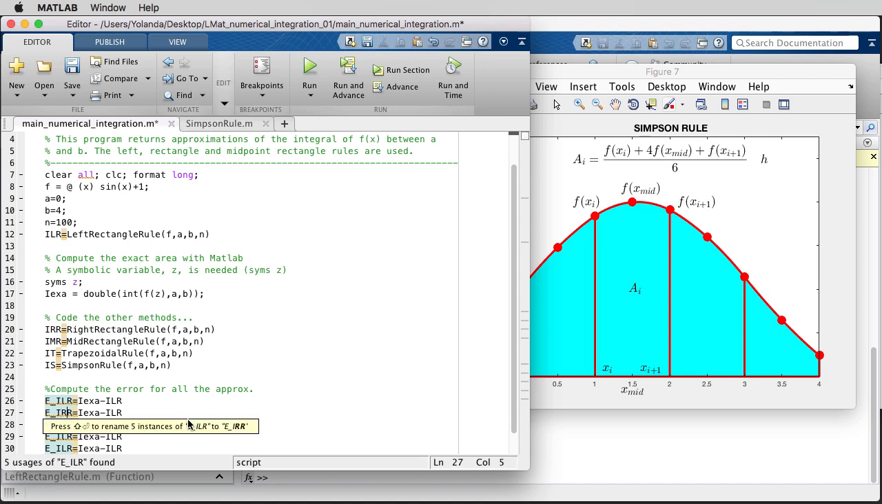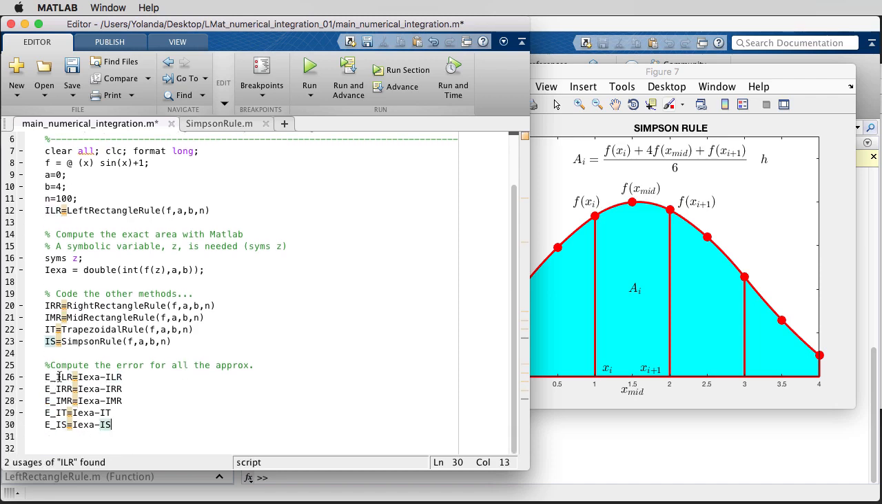So for the right rectangle, then for the midpoint rectangular, now for the trapezoidal rule, and finally for Simpson's rule. Okay, it's clear what we do here. I'm just computing the error for the 5 methods we have coded. In all cases, I'm just computing the exact value minus the approximated value for all the methods.